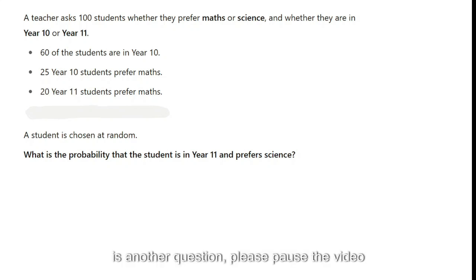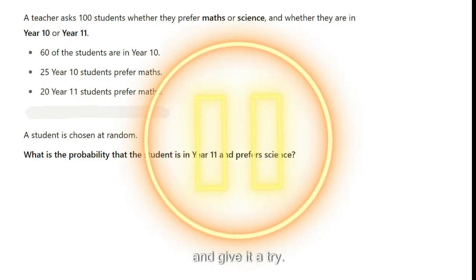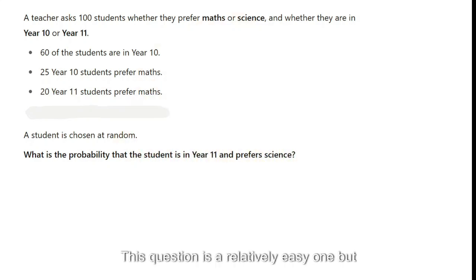Here's another question. Pause the video and give it a try. This question is a relatively easy one, but many students do not realize what topic this is. They just do it using different methods, which can work, but takes a lot more time and can be a little confusing in the exams. So this topic is two-way tables.